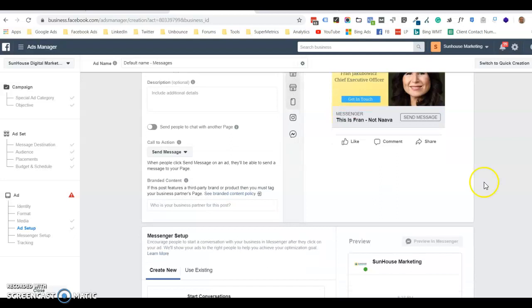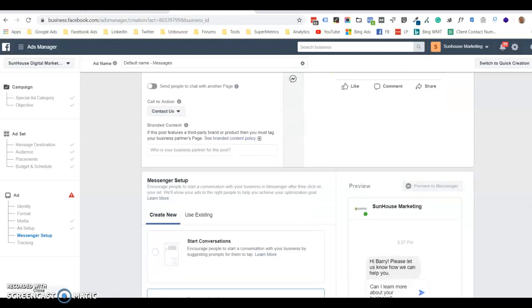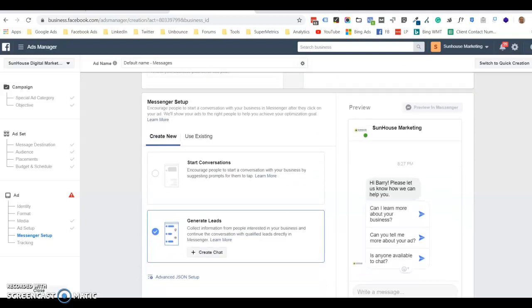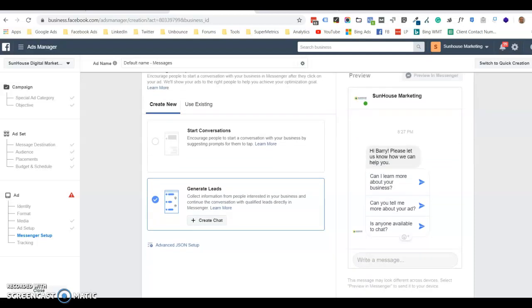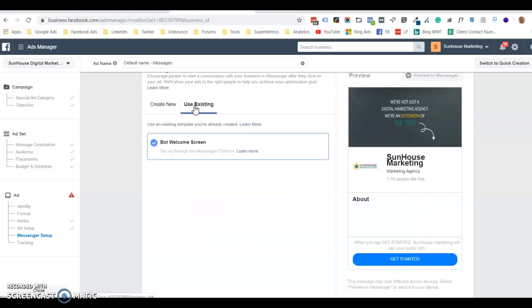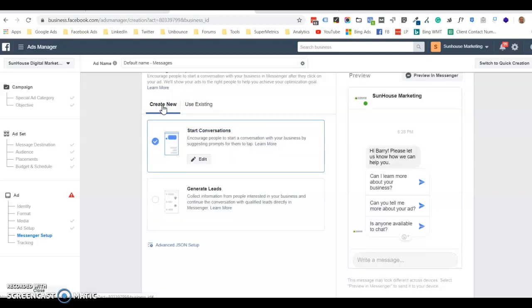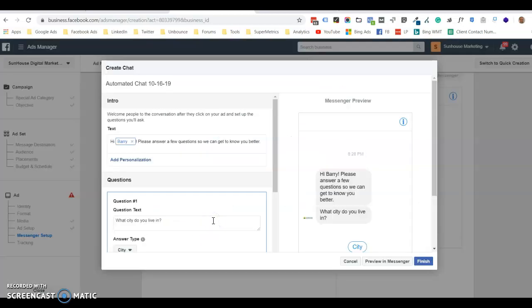Okay, very good. So now the call to action is whatever it is. I'm going to do contact us. Okay, very good. So now what we want to do is, and this is where I think that Facebook has, as of today, which is October 16th, 2019, a lot of bugs. It still has to work out. But basically, if you would use existing, no, that wouldn't really be good. So let's just do, we're going to do generate leads.